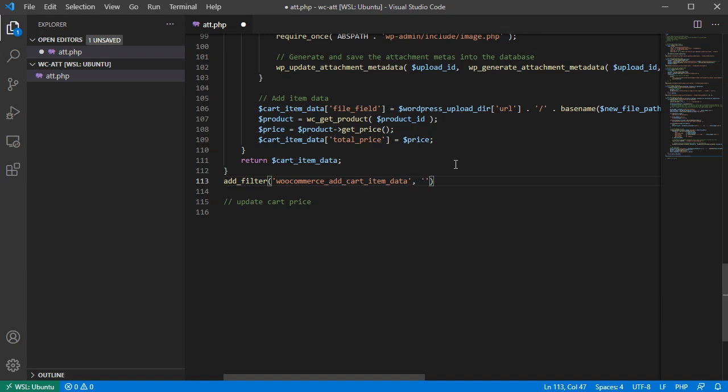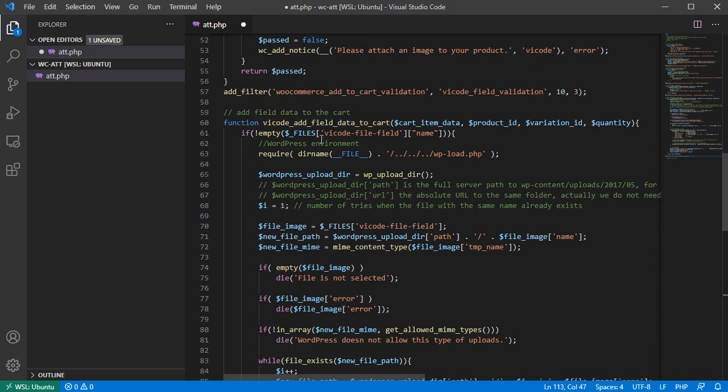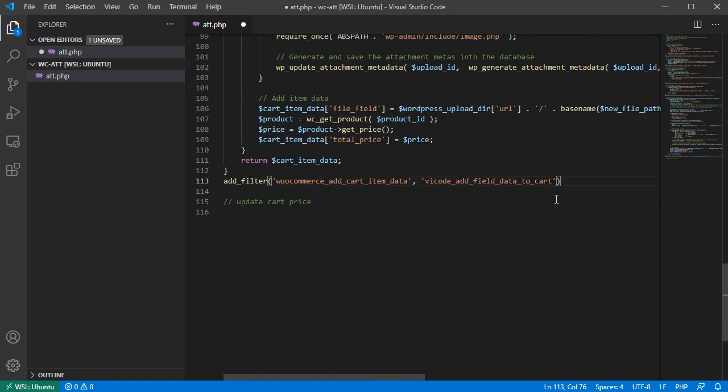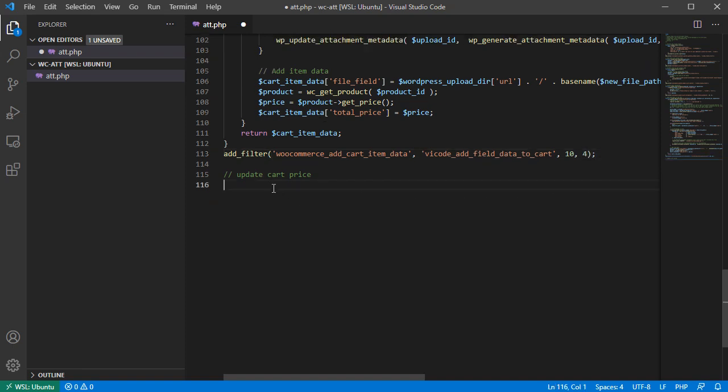All right, and then we have the function name, which in our case is vicode_add_field_data_to_cart, and then we have the priority and the position here, like this. Alright, so this step here is very easy stuff.